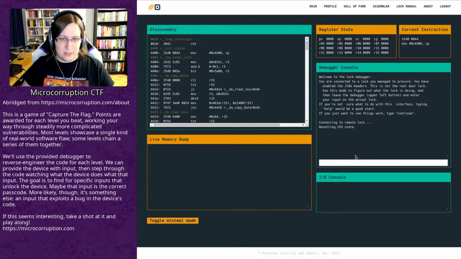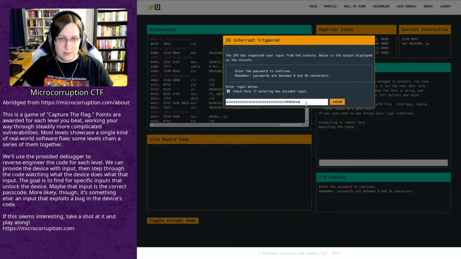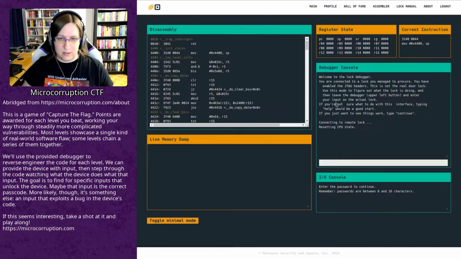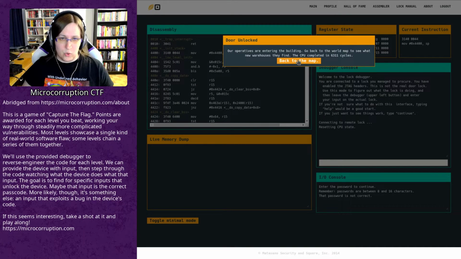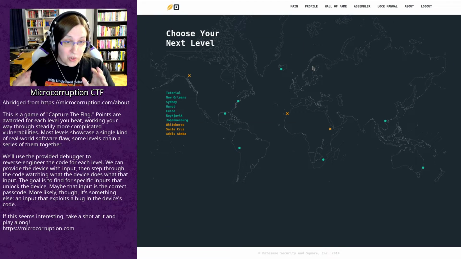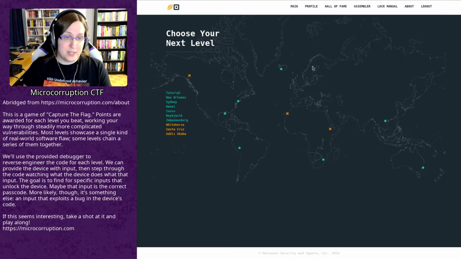Let's go ahead and solve this one. That's correct. Cool. So there's a lot more here. I really only tackled the first, I can count, I swear, the first 6, 7 if you want to count the tutorial levels. There's a bunch more here.